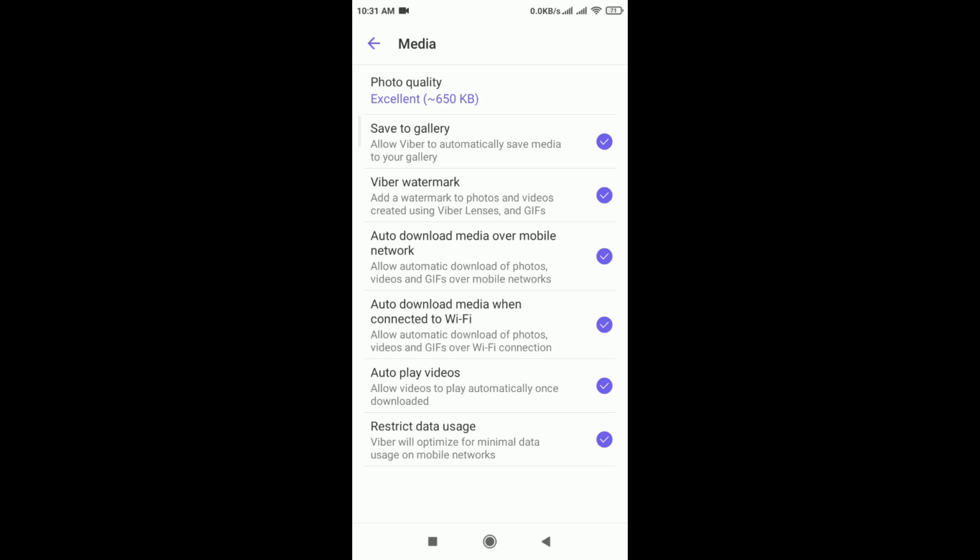That is how you can download videos from Viber easily and quickly. I hope this tutorial was helpful to you.